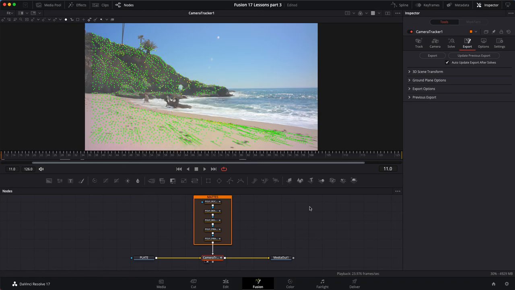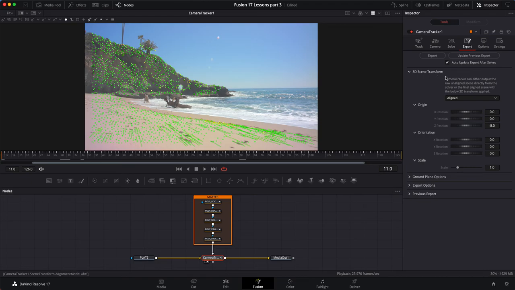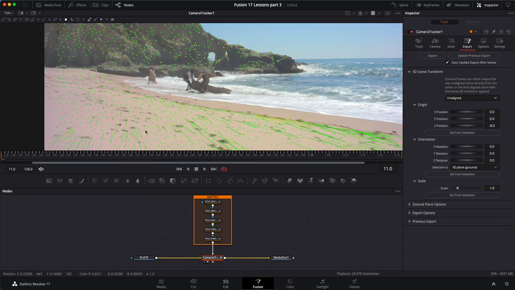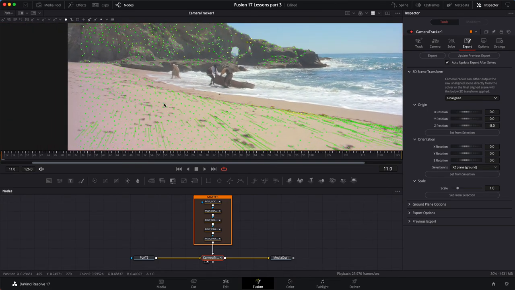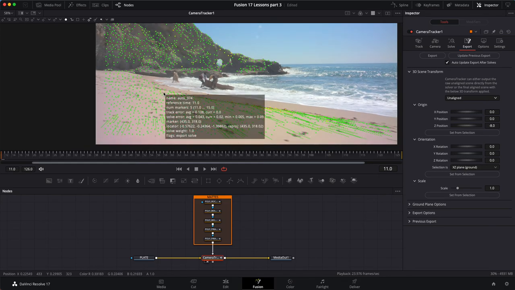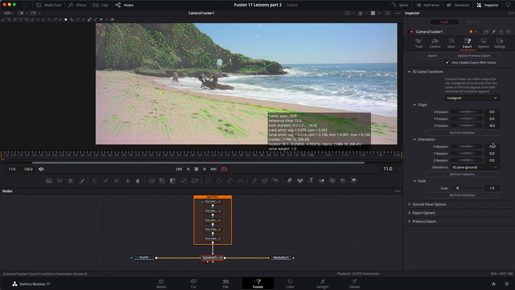Before we export all the info that we have here, we are going to go to 3D scene transform. I'm going to change this from aligned to unaligned. And we need to tell it which the ground plane is, and then a point of origin. Okay, very simple. I'm going to select a point here, something like that. Okay, that point.